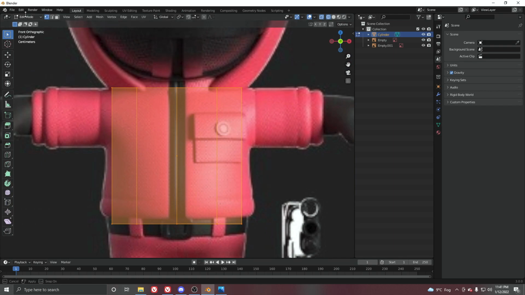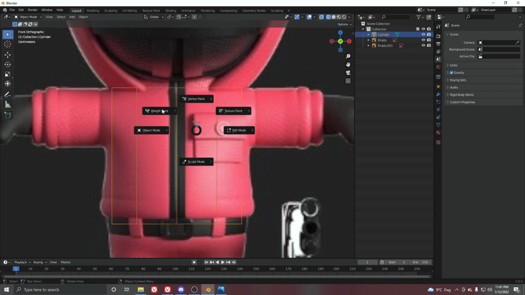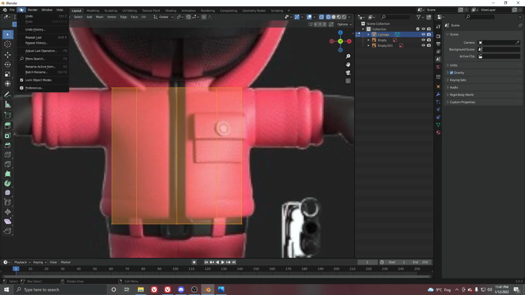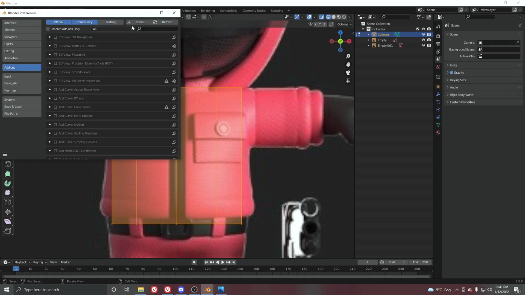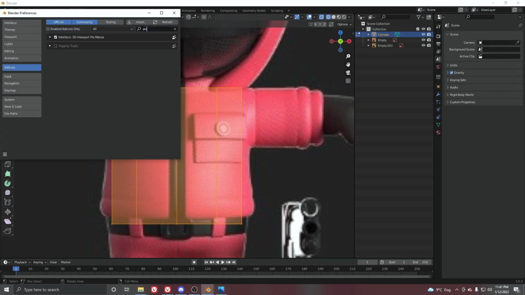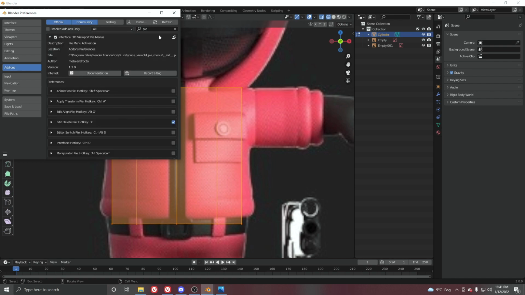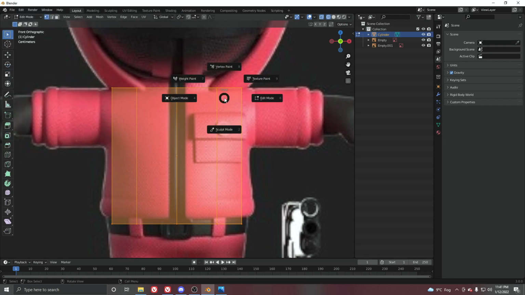I go to the edit mode by pressing Tab. If you are confused about this menu, it's basically a pie menu. If you go to the preferences and search here for pie, this is the add-on which allows you to add a pie menu. So whenever I press Tab I can easily switch into object mode, edit mode, texture paint, sculpt mode, and all of these modes. So you can also turn this on.